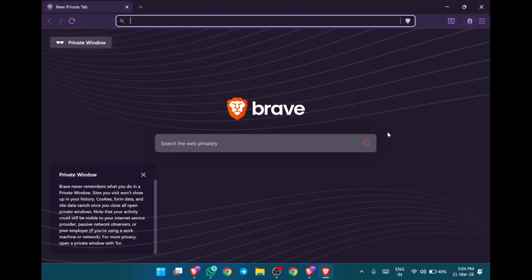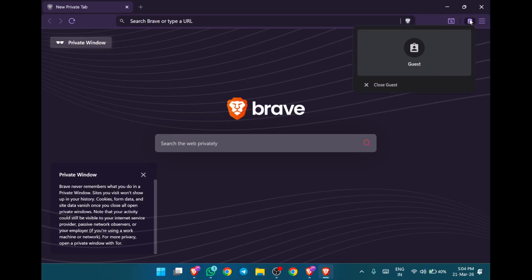Now here is something important to notice. Even though you are using guest mode, Brave may still show private window at the bottom left, but don't worry. To confirm that you are in guest mode, click on the profile icon again. Here you will see that it says guest, which means you are browsing as a guest.